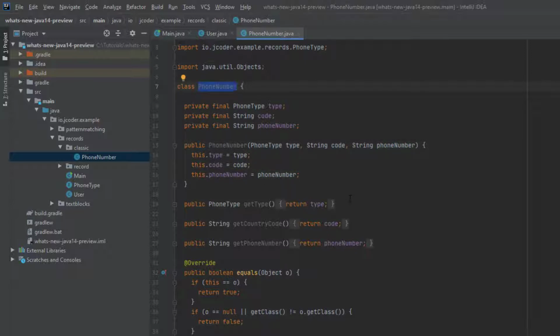And this is where records come in. It's a way that Java provides to us a more compact syntax to declare these classes that are basically data carriers, right? My phone number is just a value object that is going to carry these three values around.